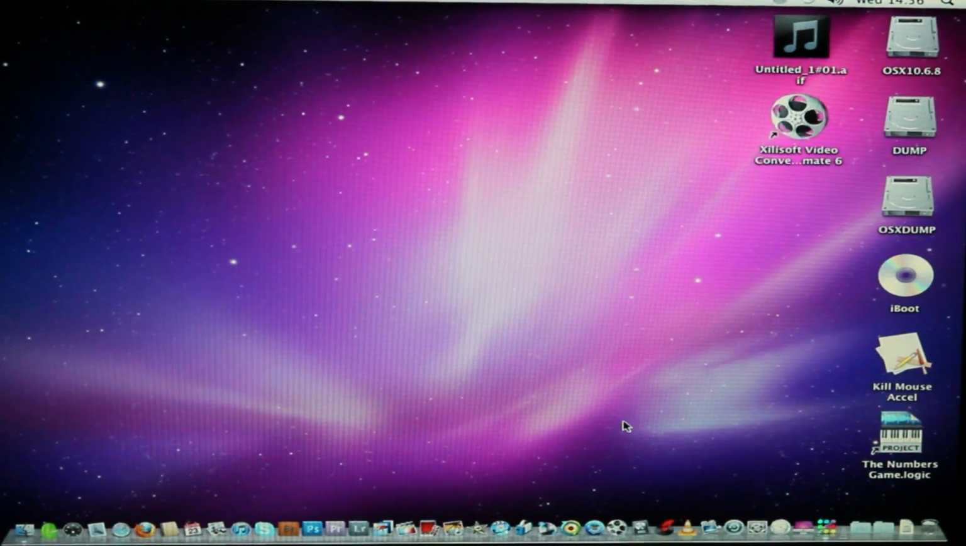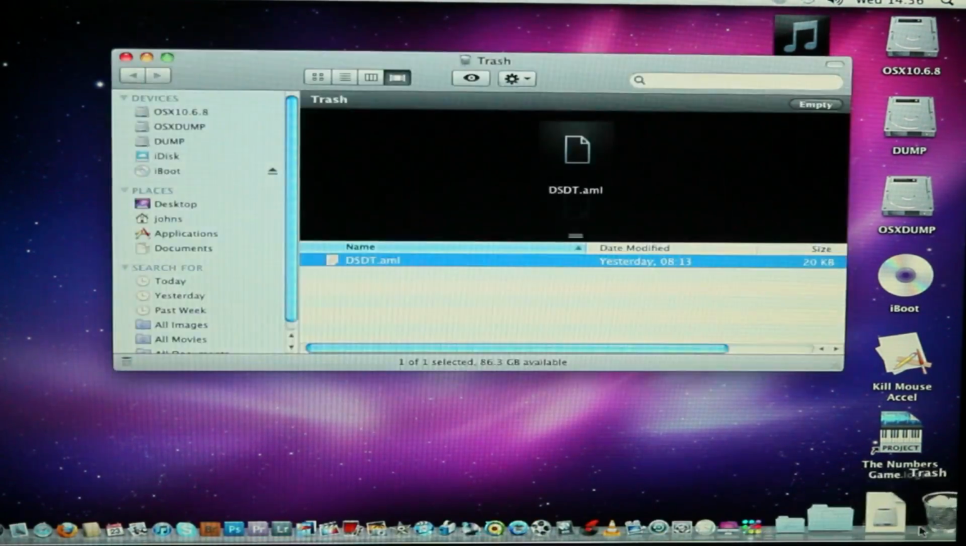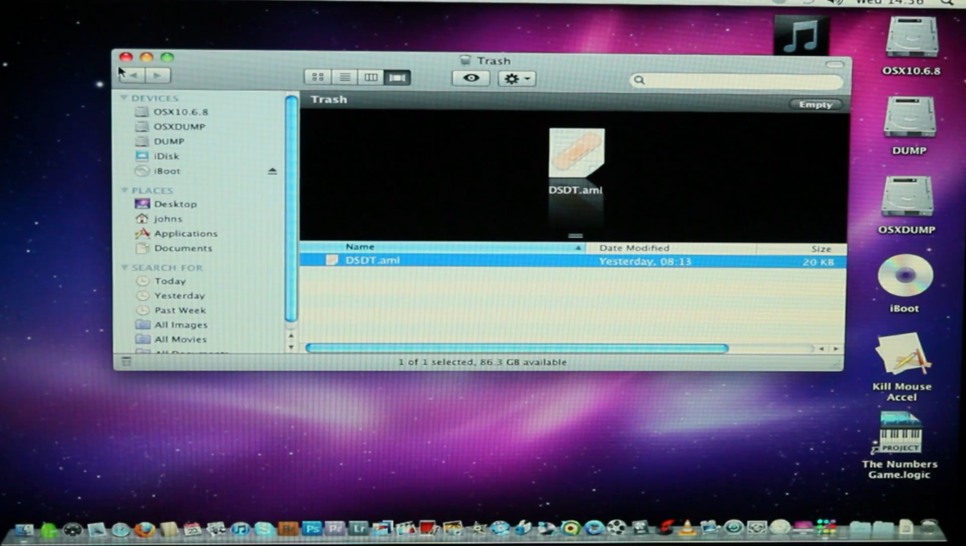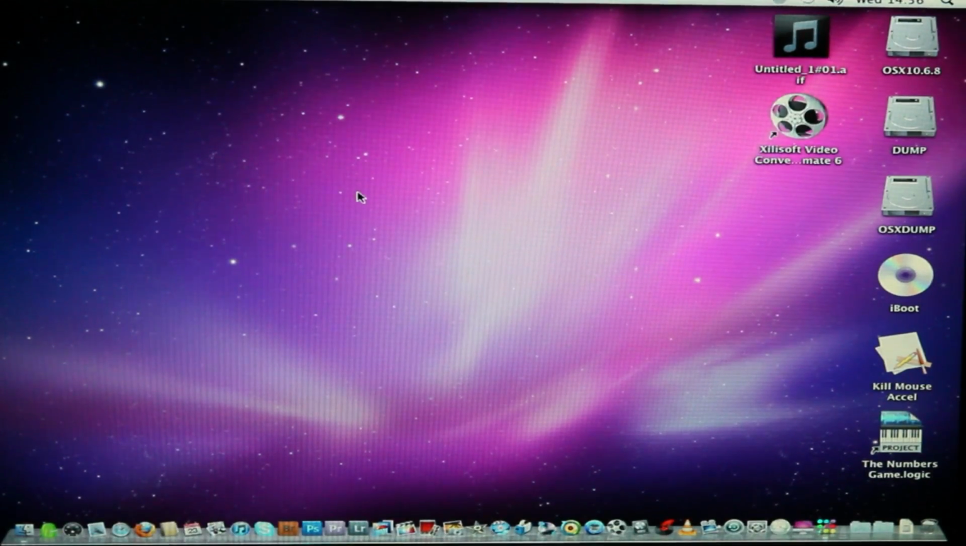I've deleted my dsdt.aml file. It's in my recycle bin. I'm going to put it back at the end of the video. Now, to do this, you can't just delete it, put it in the recycle bin and run the program that I'm going to run to make the file.